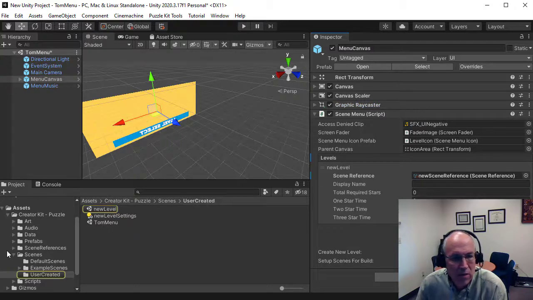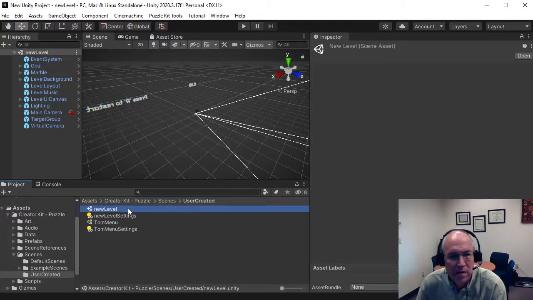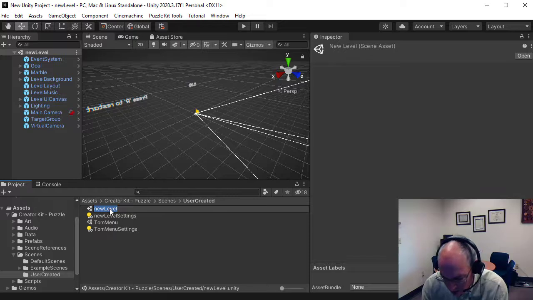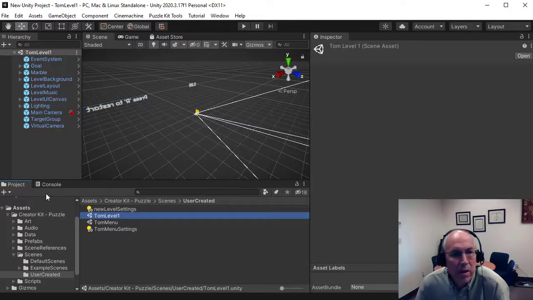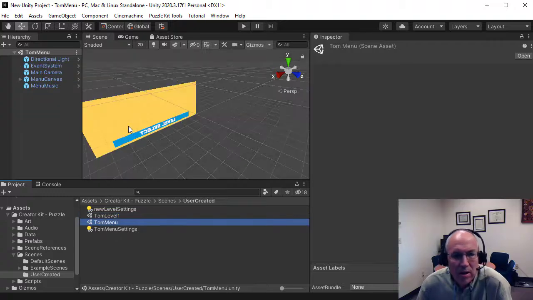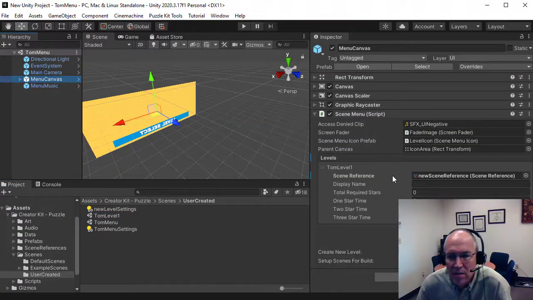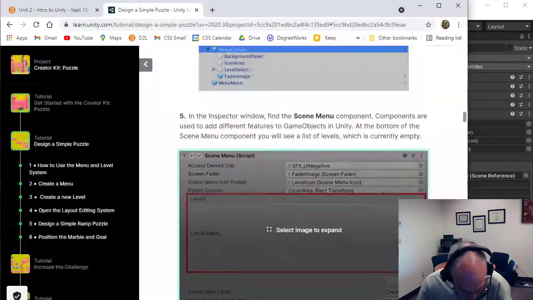It created a new level in my user created content. I'm actually going to rename that. I have to save that to do that. I'm going to right click and say Tom level 1 here, and reload this. Okay, so I actually double clicked it and opened it up in the level. So I'm going to go back to my menu. If I look at menu canvas under levels now, this Tom level 1 is there. You don't have to rename these. I'm just doing it out of habit. But let's go back to our tutorial.